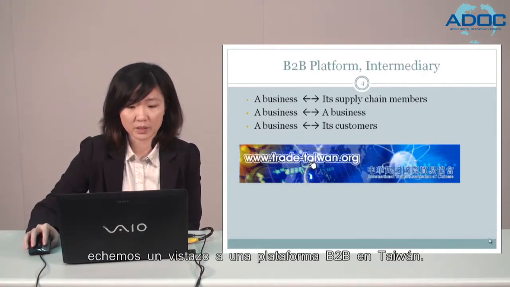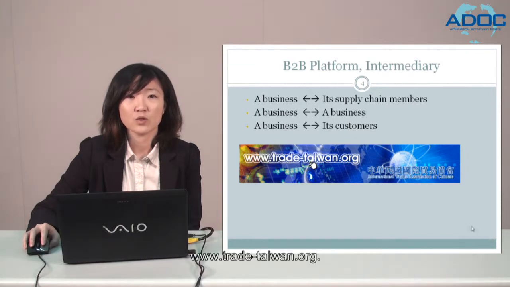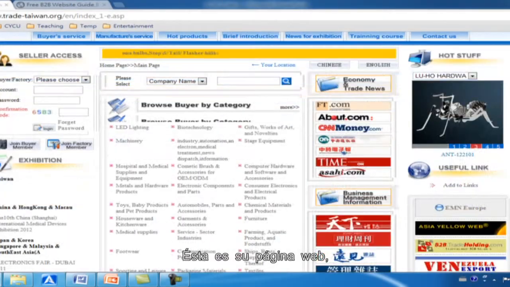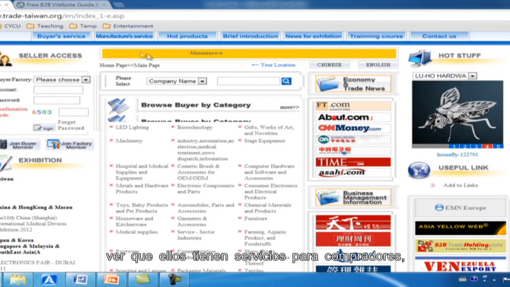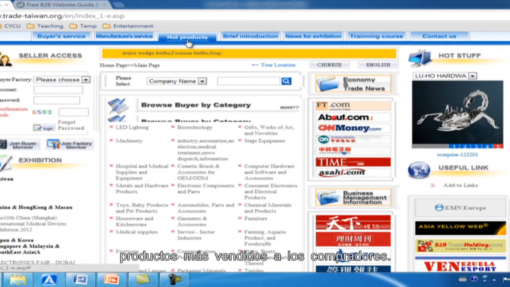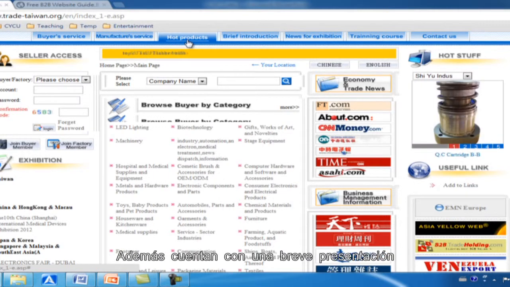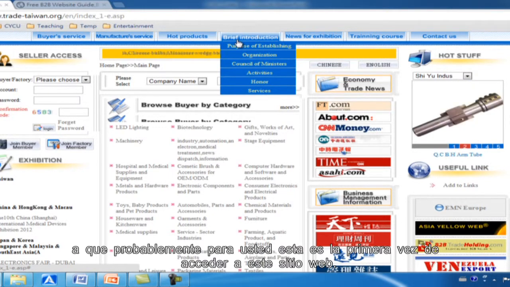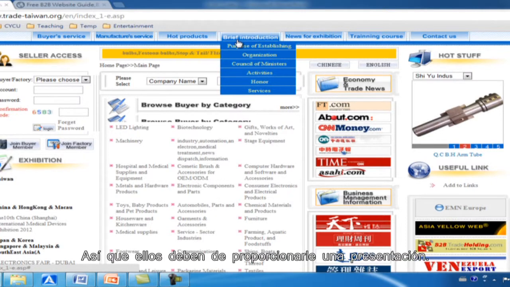Let's take a look at a B2B platform in Taiwan, www.tradetaiwan.org. And this is their website. From the website, you can see they have buyer service and manufacturer service, hot products for the buyers, even a brief introduction of how a B2B platform works. Probably you are coming to this website for the first time and don't know how to use it, so they must have some introduction for you.